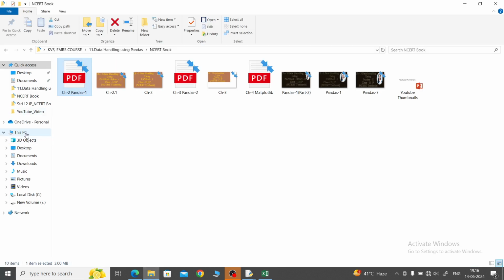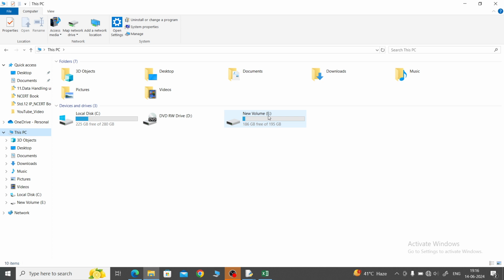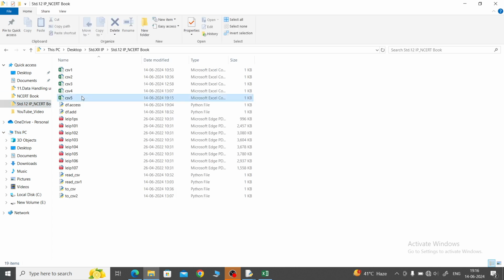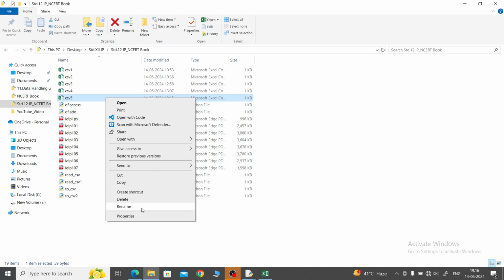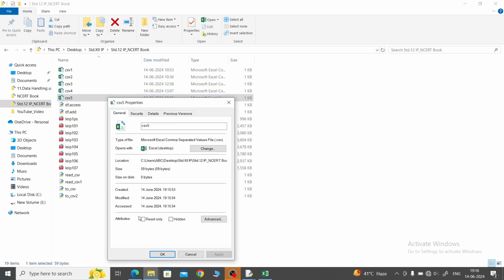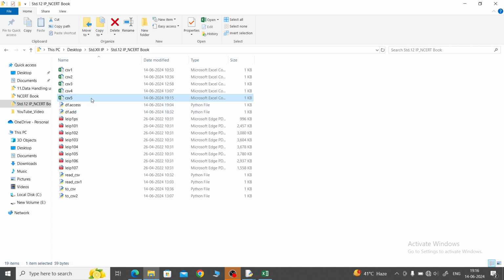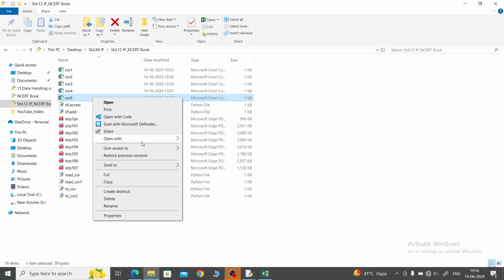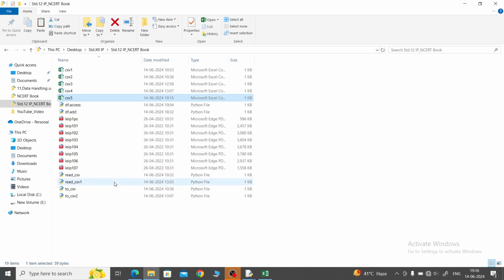Now go to the file manager, this PC. I have kept this data in the 12th NCERT book CSV file folder. Now we have to copy the path. Whenever we copy the path, we have 2 methods. First, right click, then Properties, locate the location, select it and copy it. Otherwise, right click and then use the copy command. Done.